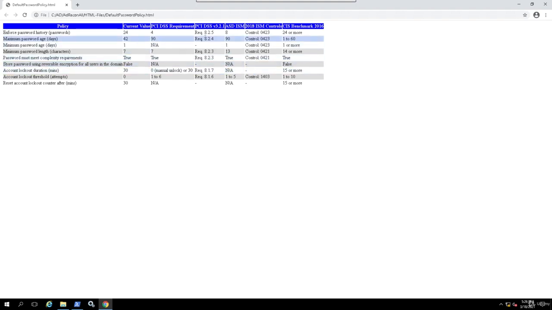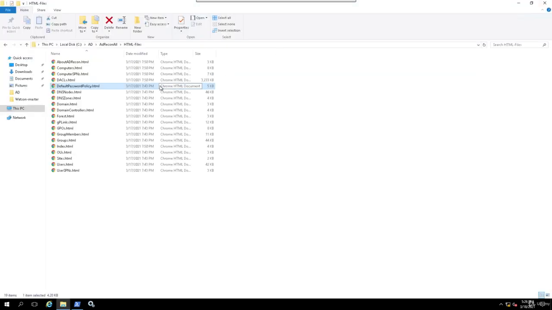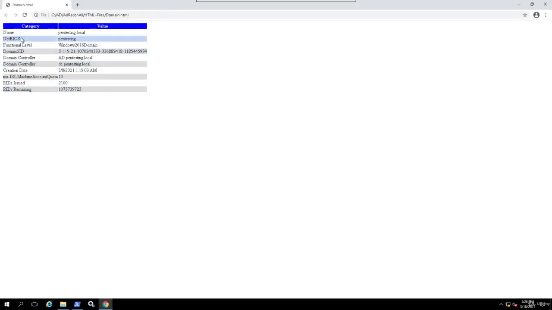You can see what the requirements are for that, like the minimum password length. You want to know that, and that the password must meet complexity requirements and all that. And then what else do we have? We have the domain. How many domains do we have here? There we go. Here's the domain name, the NetBIOS name, the functional level, Windows 2016 domain. Here's the domain controller. Here's the other domain controller. Here's when it was created and all that good stuff.